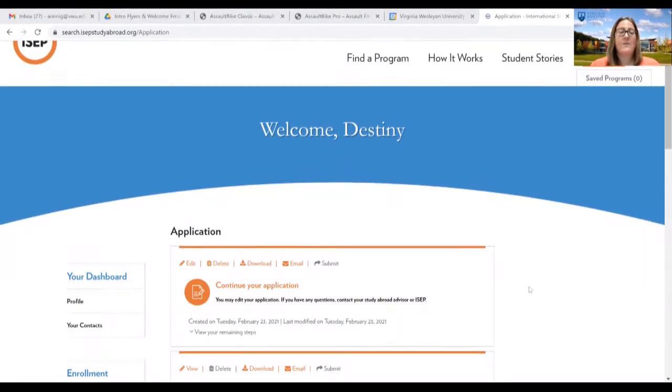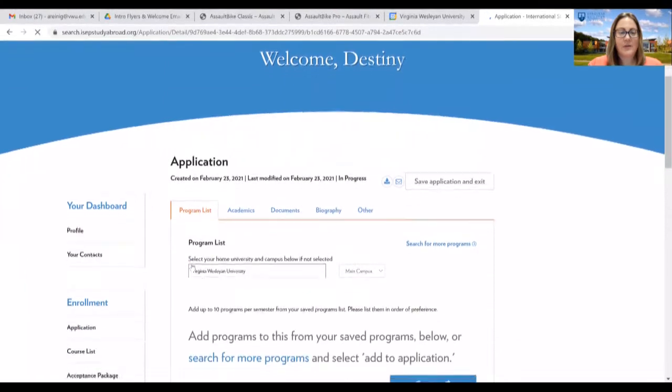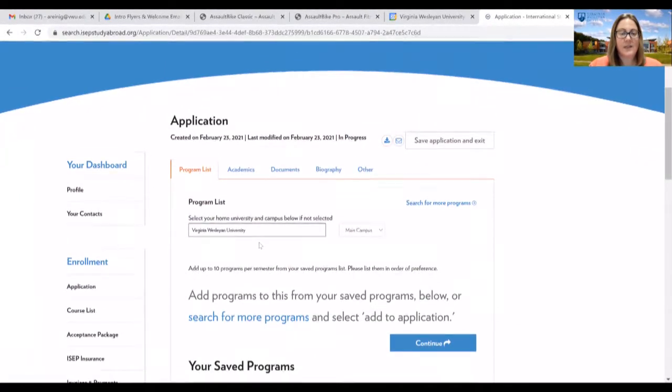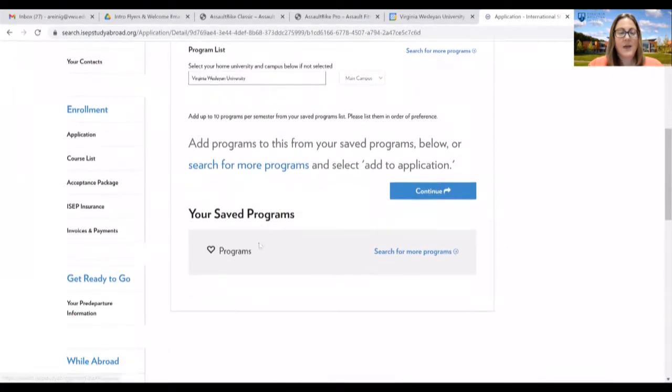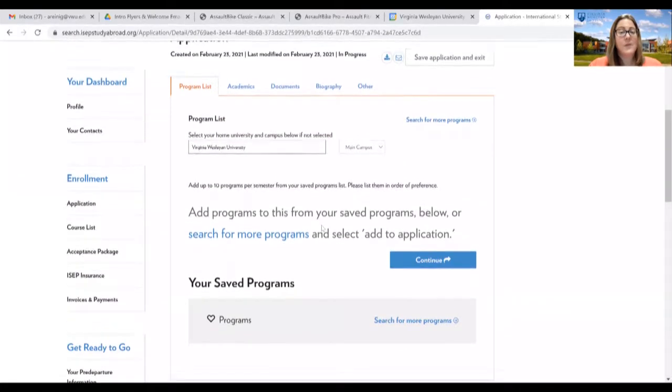Okay, so now you have been given permission to continue with your application, and you can see here it now says continue your application. Awesome, this is great. All right, so we'll click edit and let it load, and you'll see that your home institution is already listed there, which is great. Then it's going to ask you to add programs to this from your saved programs below, or select add to application. This is the list of programs that you have ranked to be added to your ISEP application.